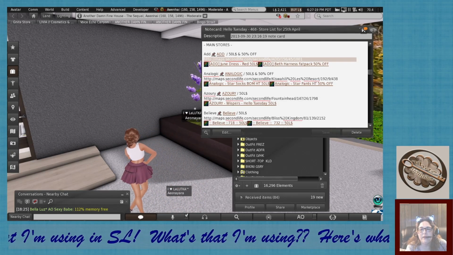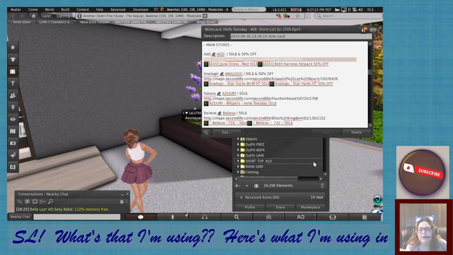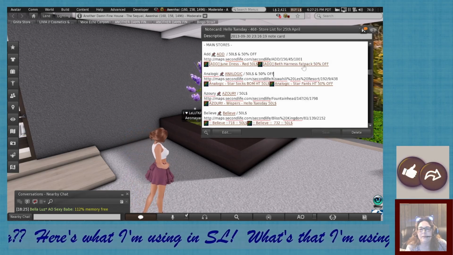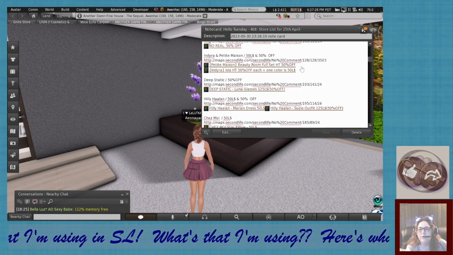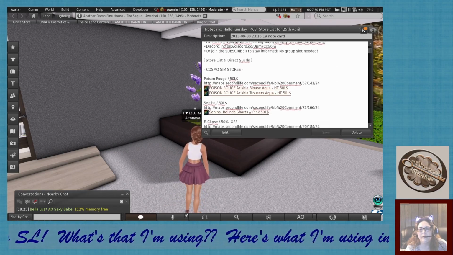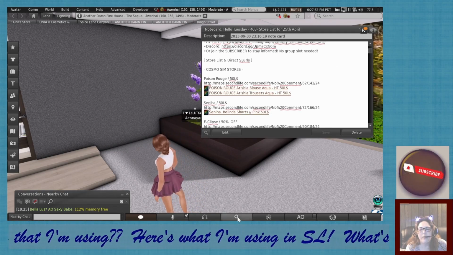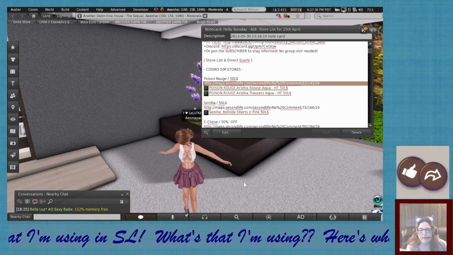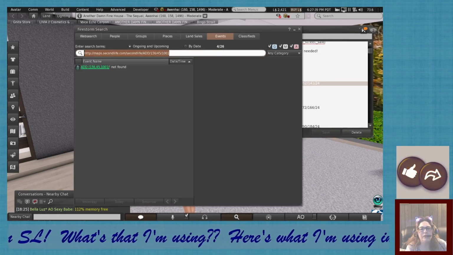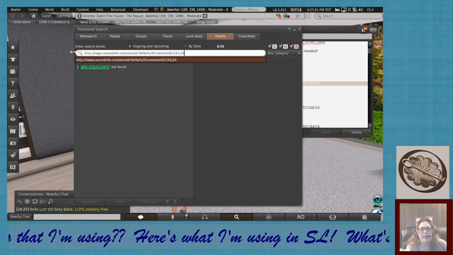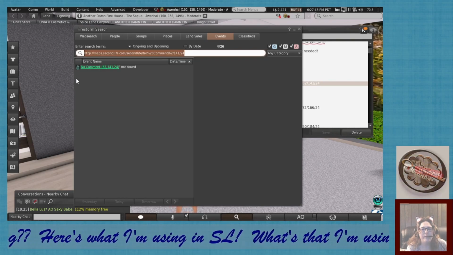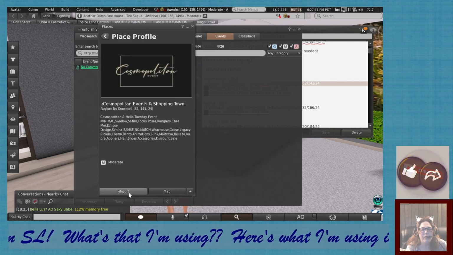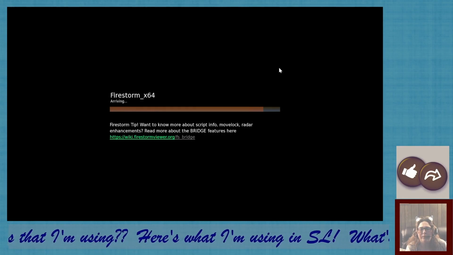One, two, three. Okay, let's say you get a note card that has some addresses in it, like this, and you want to go and find these clothes really quick. Okay, you can open up, copy and paste this, open up your search, copy and paste inside there. Click that, it will have your teleport placard card, and you teleport.